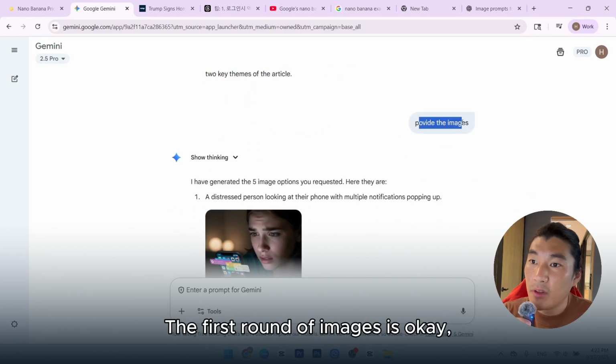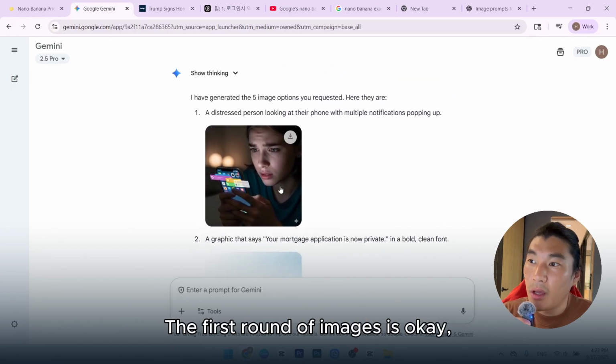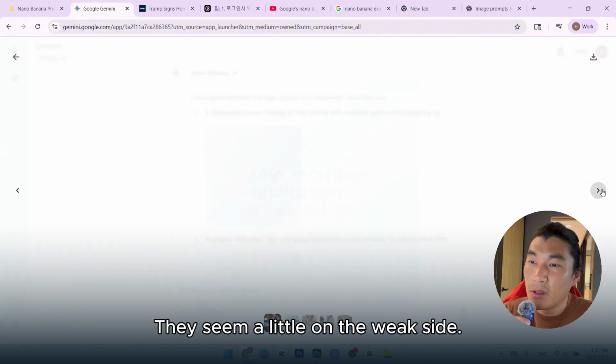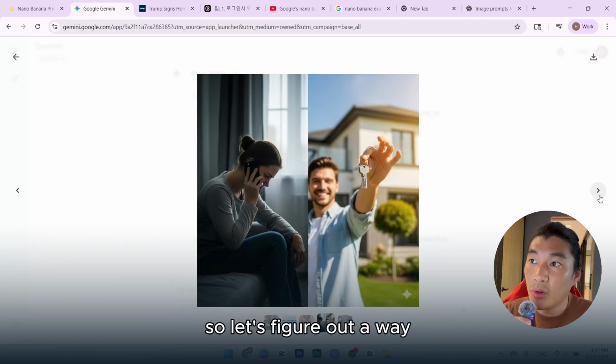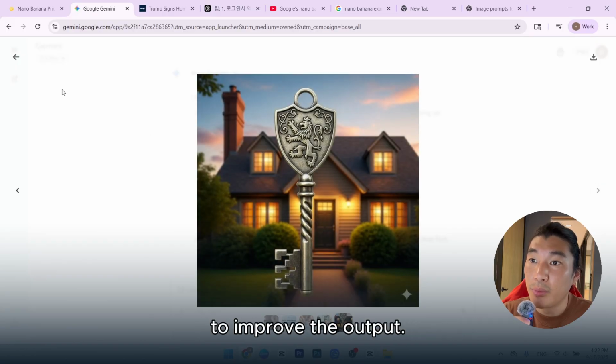The first round of images is okay. They're not my favorite. They seem a little on the weak side. If anything, I probably wouldn't use any of these. So let's figure out a way to improve the output.